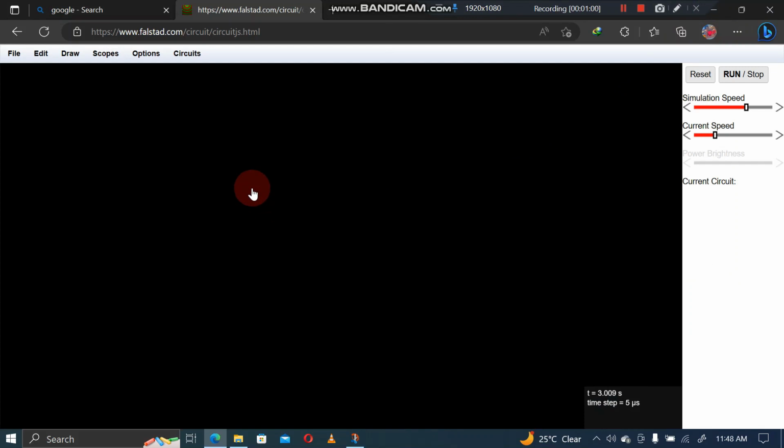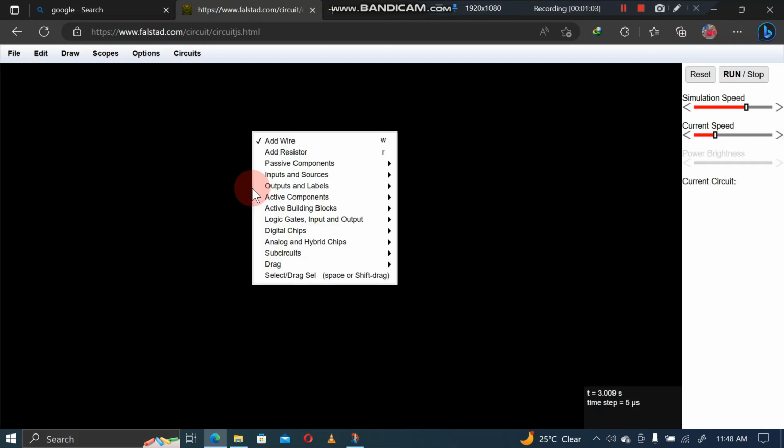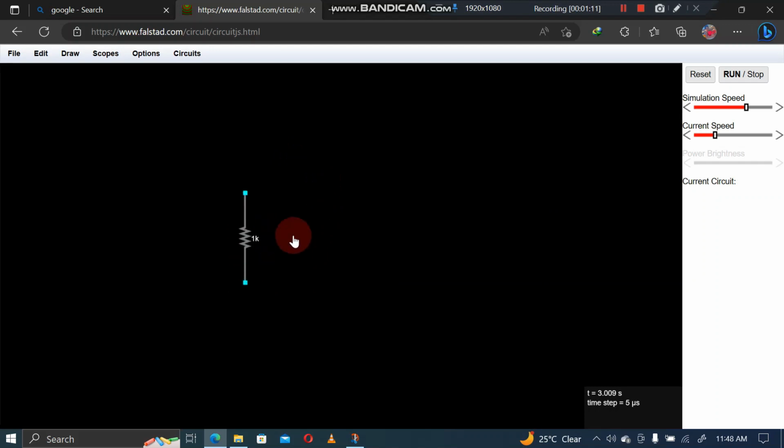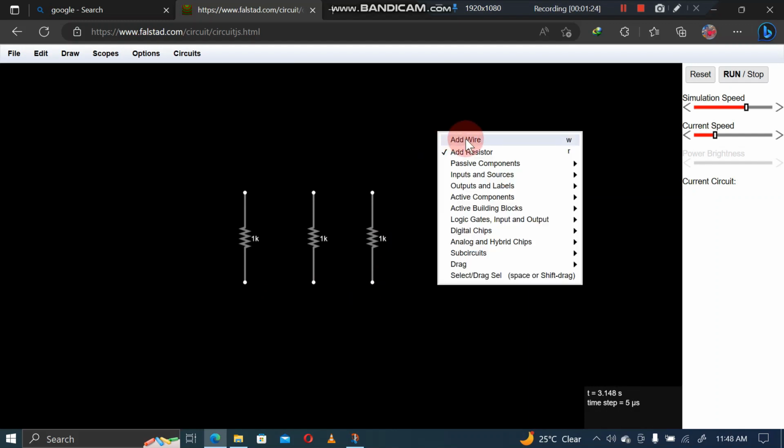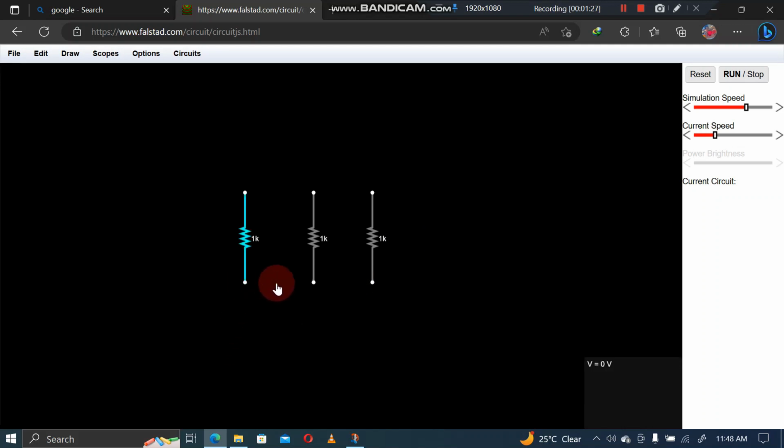To do this, I will right click on an empty space, and then I want to draw a resistor, so I will click on add resistor. Okay, so I'll draw the resistors. After drawing these resistors, I would like to join them. So I will right click here and then click on add Y, and I'm going to join all the resistors. Let me join this to this.